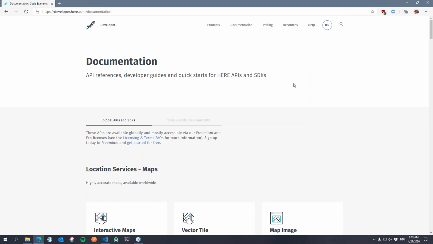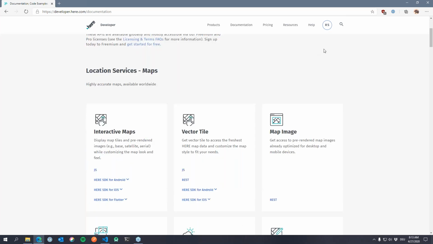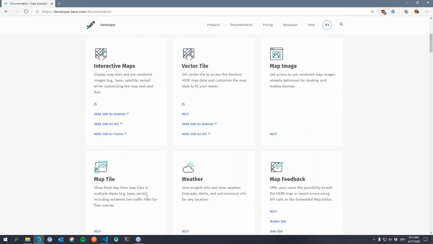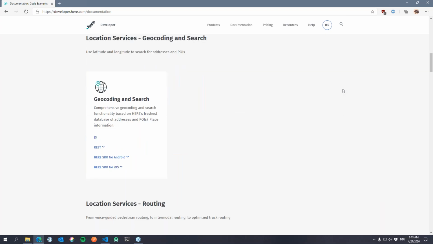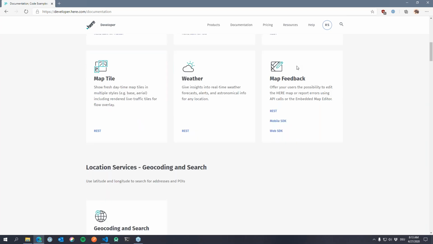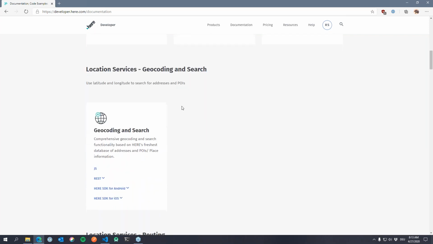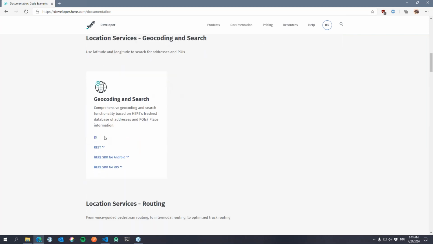So maybe let's start with, actually let us not start with maps, because that is a good use case later for looking into the web JavaScript SDK and the Android SDKs. Let's maybe start with geocoding and search. For all of our APIs, you see we've got these little boxes with a name and a little description. And then down here, you basically have JavaScript, REST, HERE SDK for Android, HERE SDK for iOS. The Flutter SDK is still in beta, so it hasn't been added here yet. And you can then click on that, and immediately you will be taken to the relevant documentation for this.